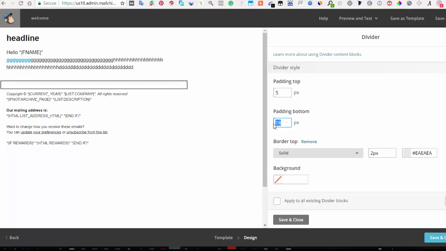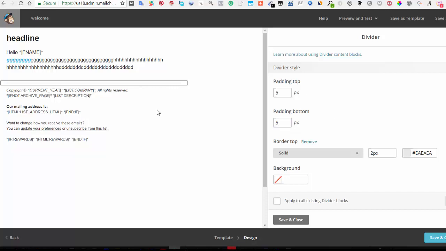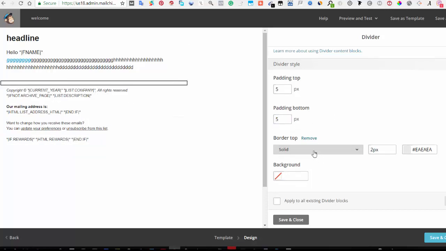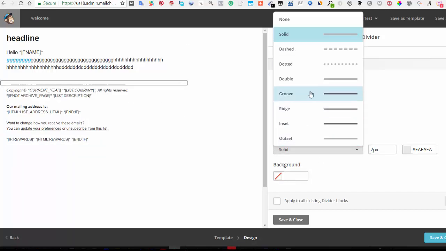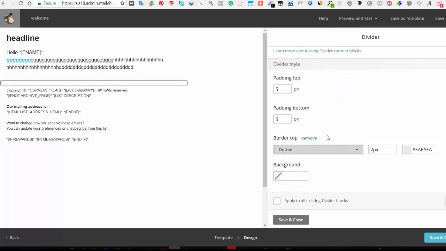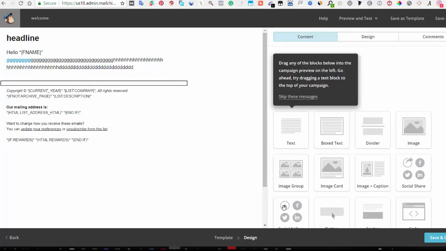Bottom, let's make it 5 also. Let's make it dotted, and let's make it 4 pixels. We want it to show up a little bit. Then we want to leave it the way it is. We don't want to change the background color. Once you've done all that, you also click on save and close.